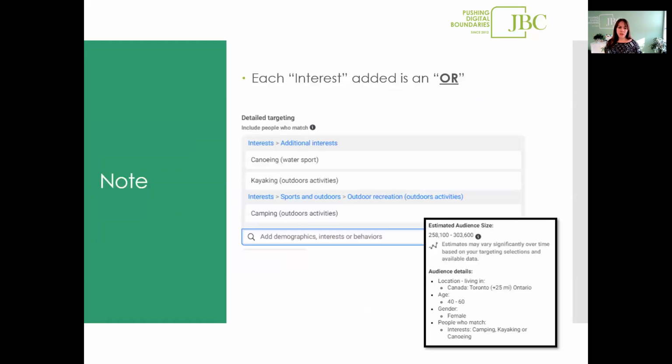So what you want to do is actually start to refine. You can see here, I've got detailed targeting. I've added in canoeing, kayaking, and camping. So each interest here is an or. Let's think back to math class, probably in high school a little bit. Right now, it's anyone who is interested in camping or kayaking or canoeing.